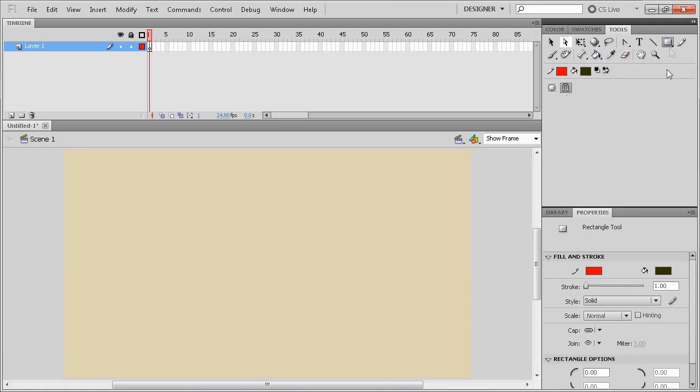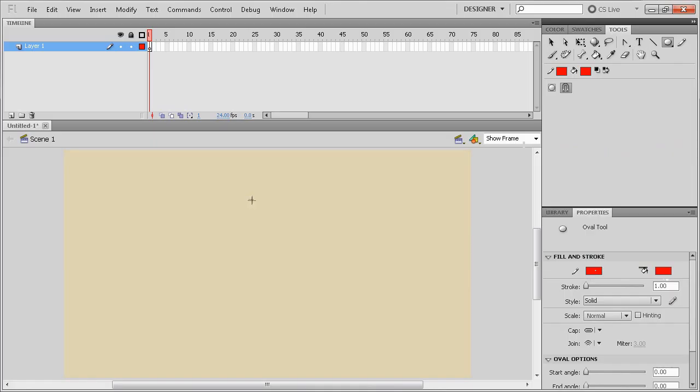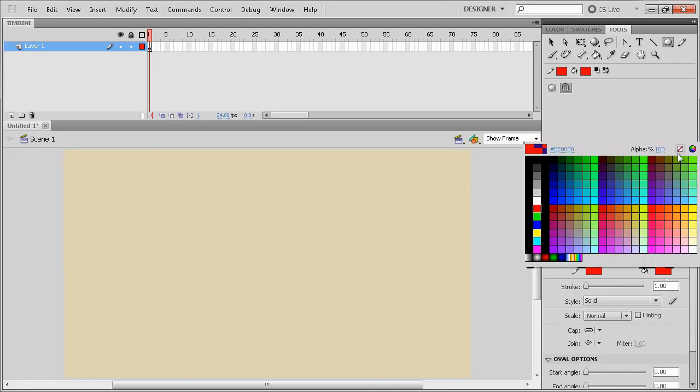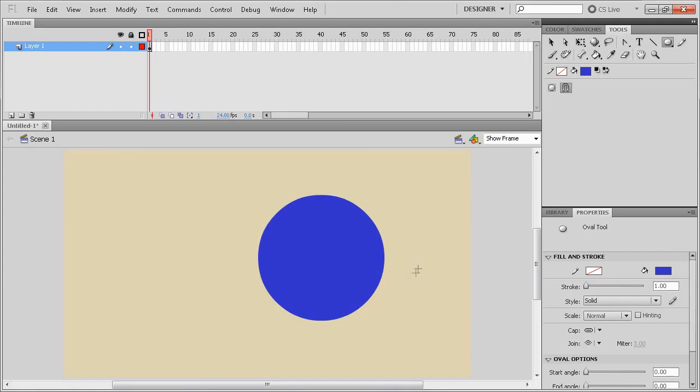So, I'm going to take a simple tool. By holding down on the rectangle tool, I'm going to change it to an oval. Oh look, we got an oval! Let me change the color so it's all red, and give it no stroke. We don't want our shapes to have strokes. In fact, let me change it. Let's go blue. So, we got a blue shape. That doesn't seem special.